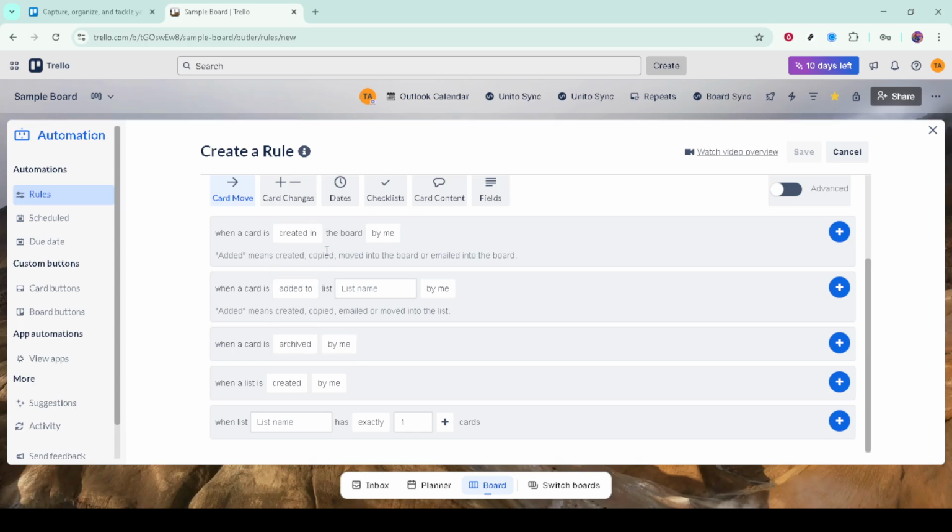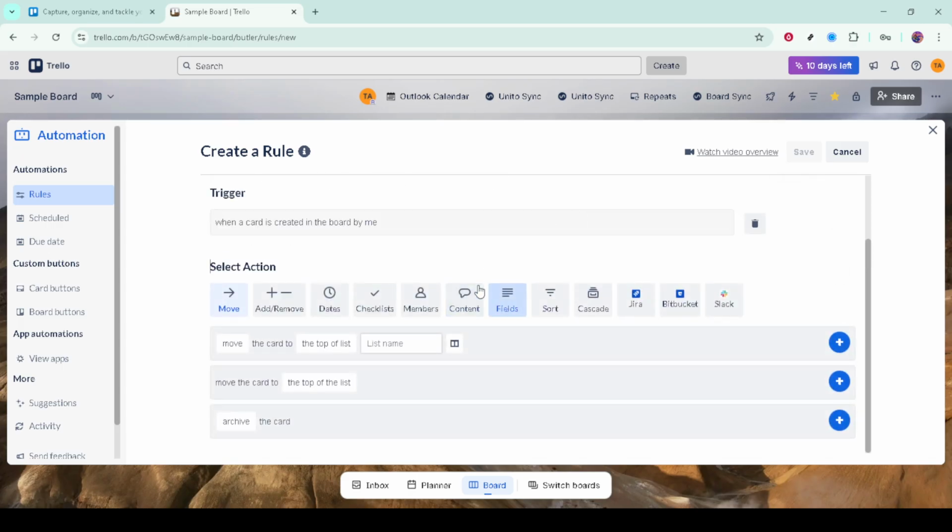Now define what should happen when that time arrives. Click the blue plus icon to add an action. From the action categories, select Dates again. Here, set the action that matches your reminder style.